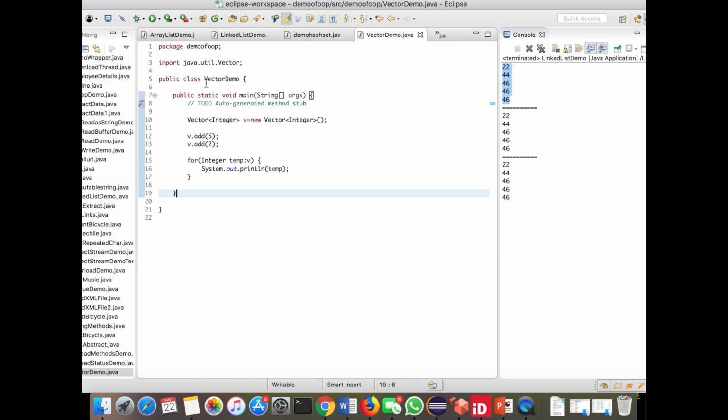So we have seen the array list and the linked list, and now we will see about the vector. Vector, the same like array list and linked list, is also available in the java.util package, and here I'm creating the vector object. Using the add method, I'm adding the elements, and using the for each loop, I'm iterating the elements and printing each element. Let me execute this program and we will see the output. See. So we have seen the array list, linked list and vector.